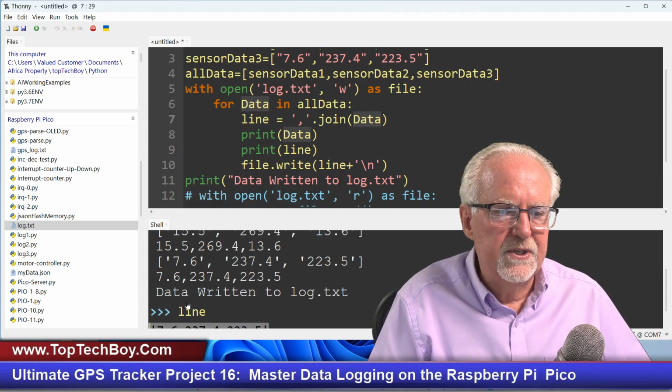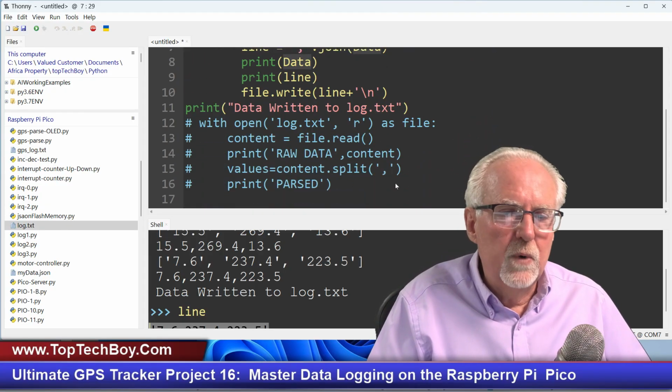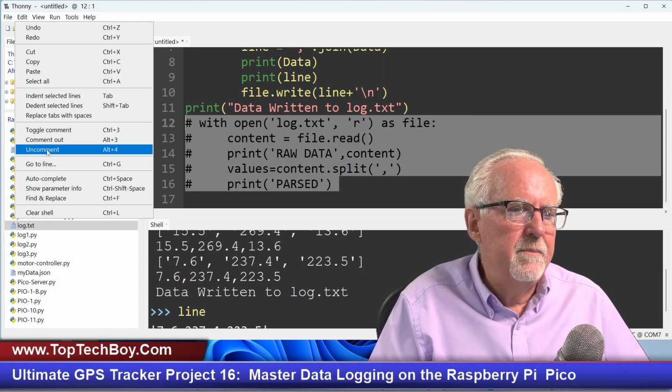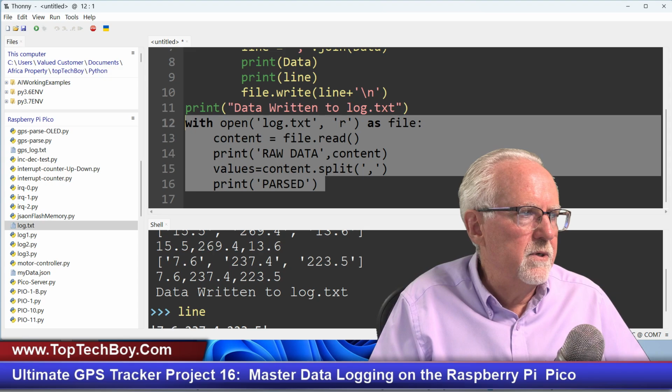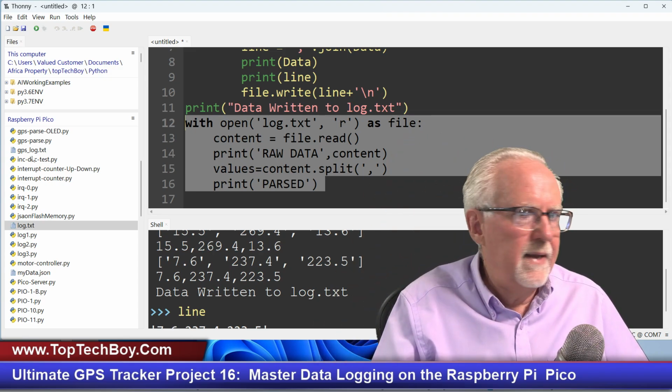It is a string. It's the last one because it stepped through the for loop. Okay, so now we have written the data. Now let's see if we can read it in. So I'm going to uncomment that, because probably some of that I'll be able to use. Okay, so now how do you read one line at a time?